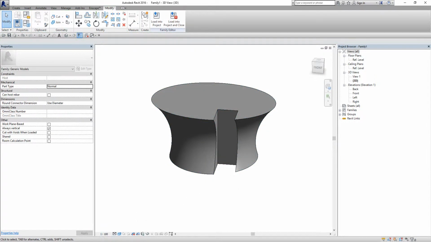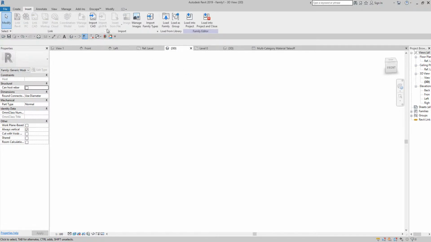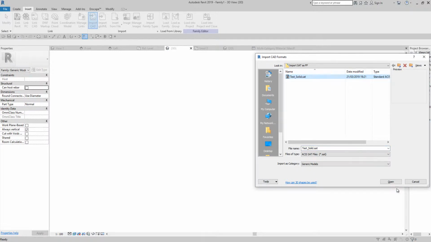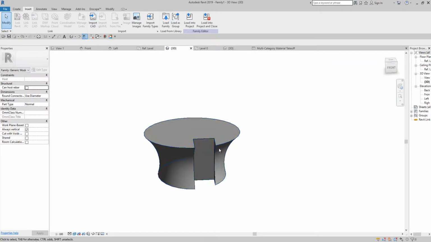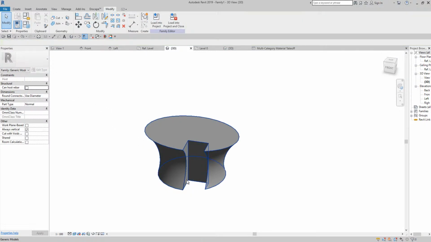But what happens now if I try the same thing in Revit 2019? So this is Revit 2019. Same thing, an empty family. And I'm going to insert my SAT file again. Test solid. And the first thing you notice is there is no explode button anymore. And I cannot apply any material to this element or change the geometry.